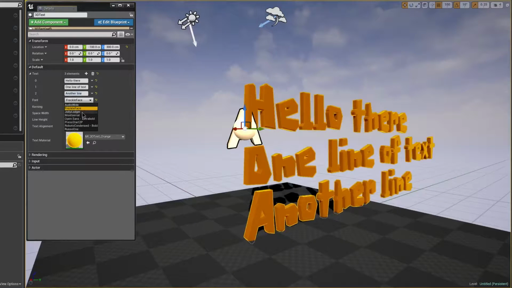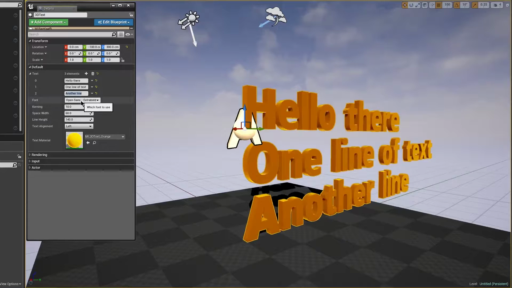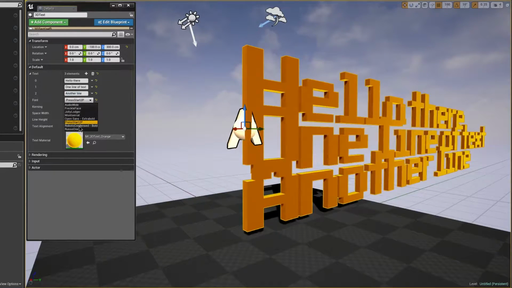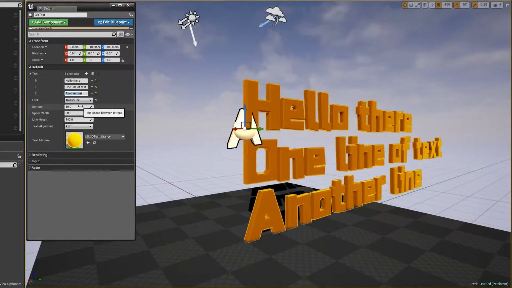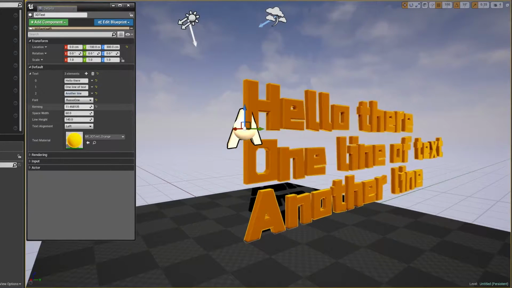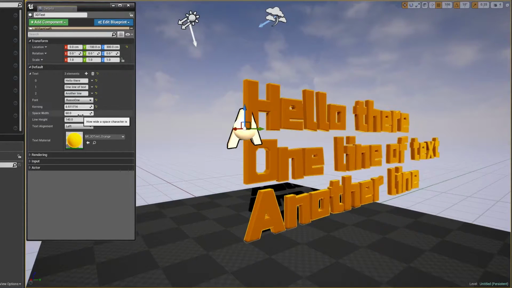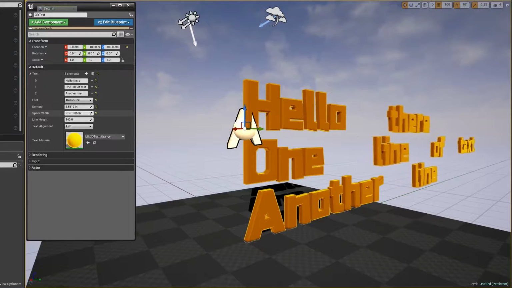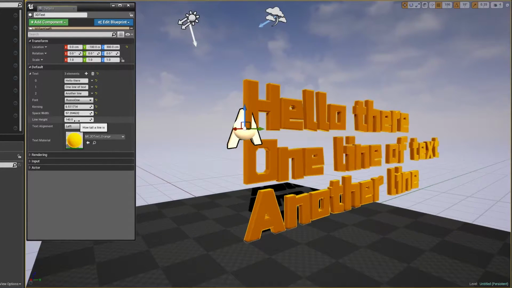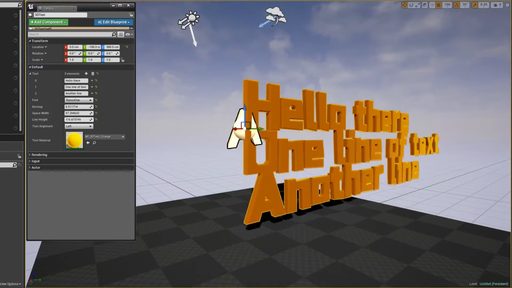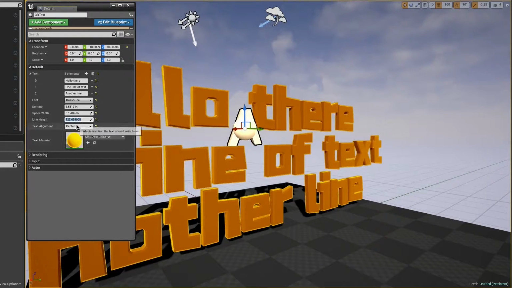There are 8 fonts to choose between, and they all have different polygon counts, so more low-poly ones are better for mobile games. You can edit the kerning, the width of the spaces, the line height, and the text alignment.